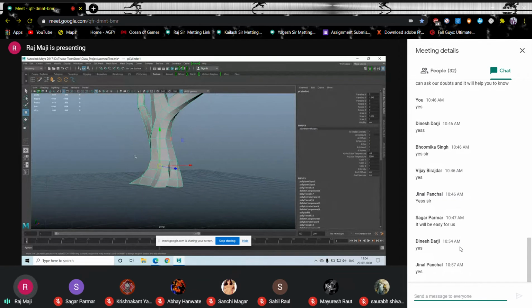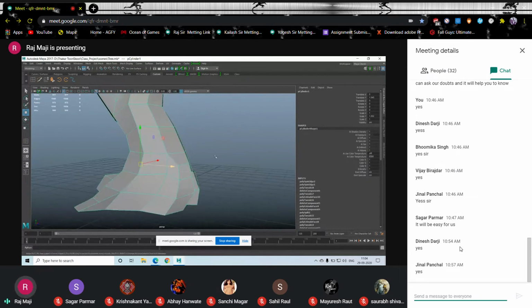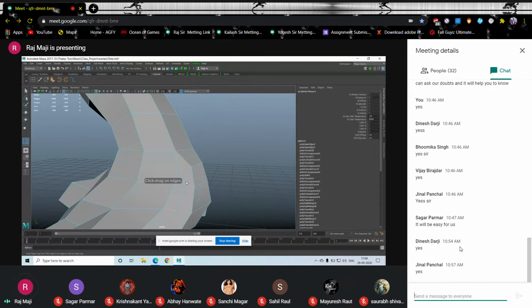Anyway, so I just showed you the option. You can create it. If you want to spin something, you have to remember one thing. You should have enough loops for that, means at least this much density should be there. Then you are spinning it.